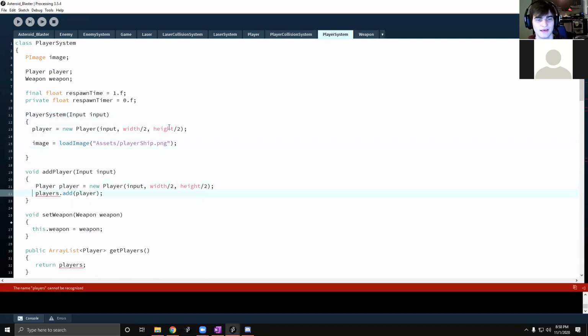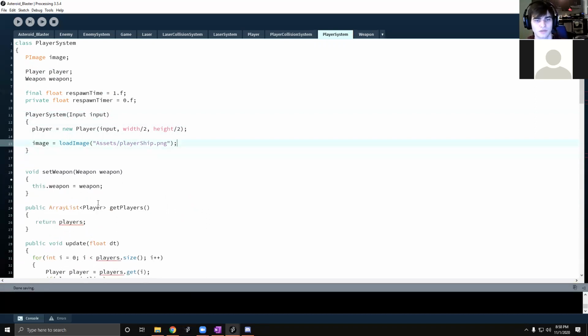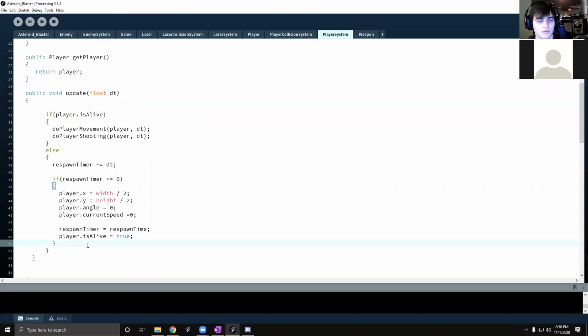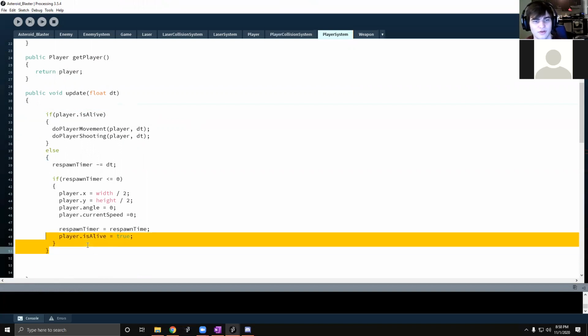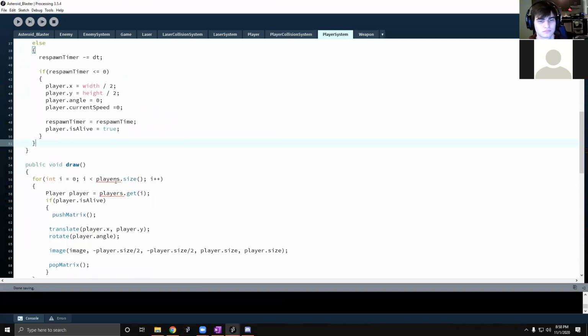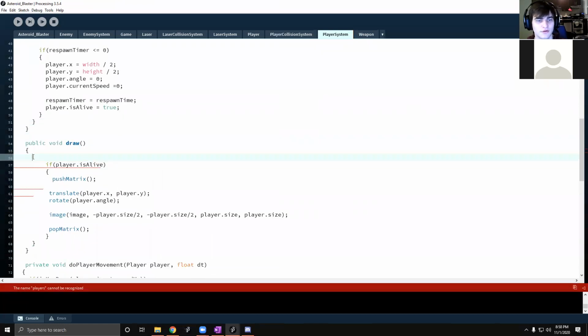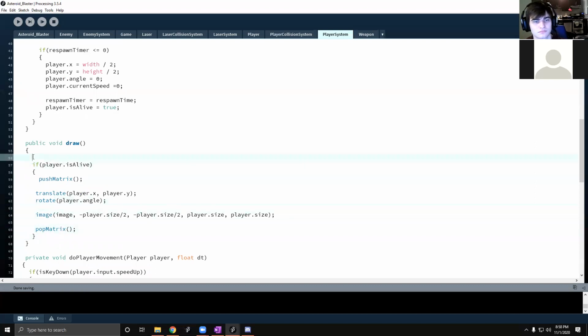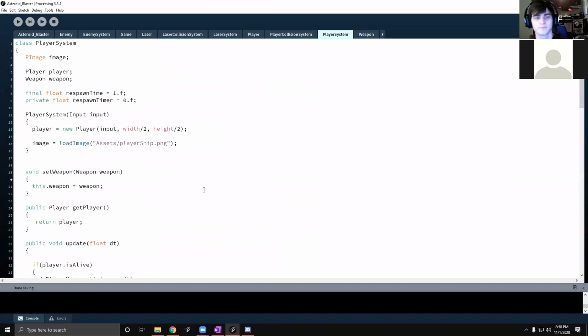No, we don't need that. Now we don't need to add a player because it's going to be one per system. We can call this player get player. And then we no longer need to loop, so we can get rid of this outer loop. Get rid of this one. And then this indentation is going to be all off now. That's okay. And then we don't need this for drawing. So each player system is going to just have one player, and we're going to have multiple player systems. And that can stay the same.